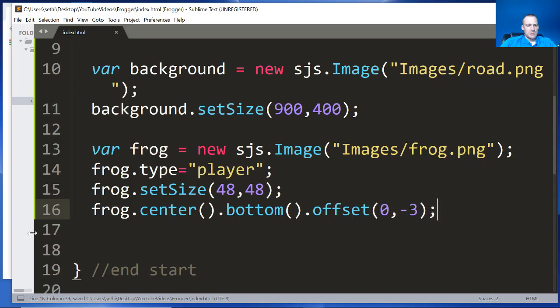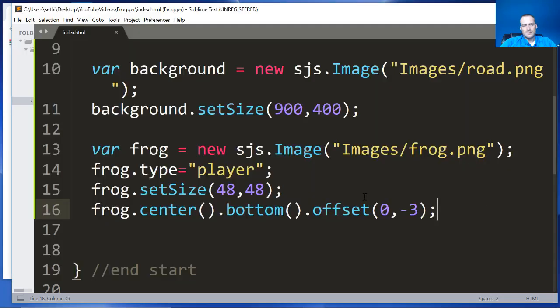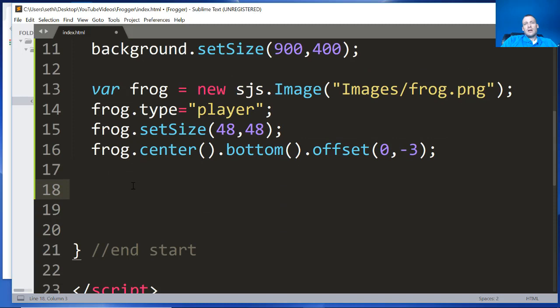Okay, so now let's check him out. I'm going to save and refresh. There's our little frog right there in the blue. So the idea is we're going to take this frog, move him with the arrow keys, and cars are going to come out, and we got to get him to the other side. And then we can make a twist if we would like to. I'm probably going to need more properties, but for now, I think that's good.